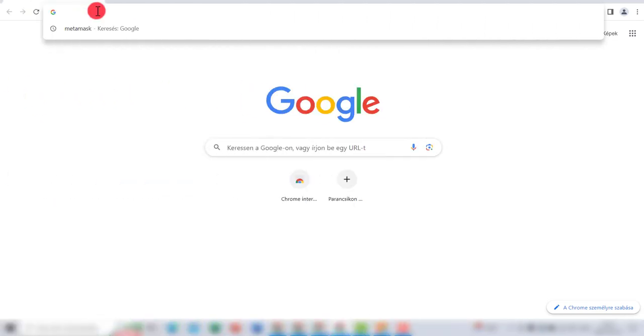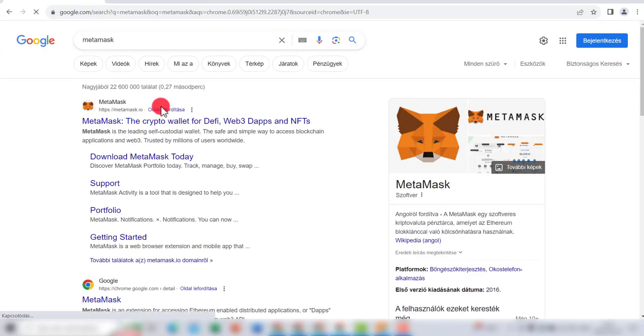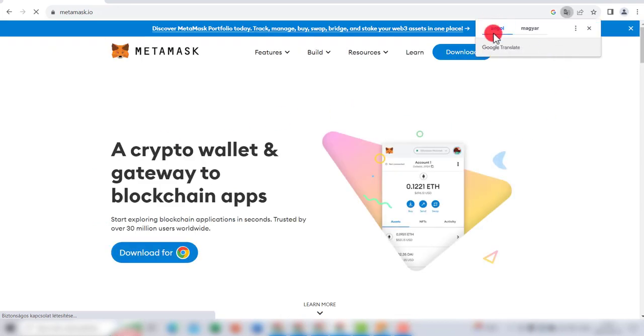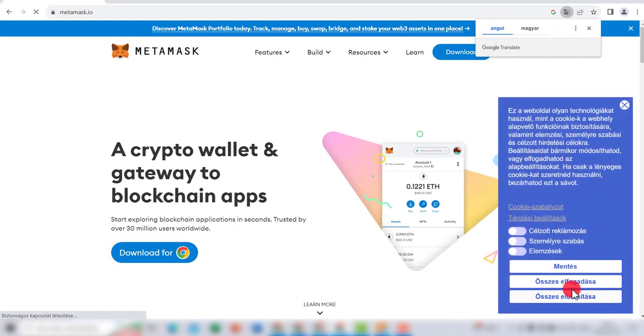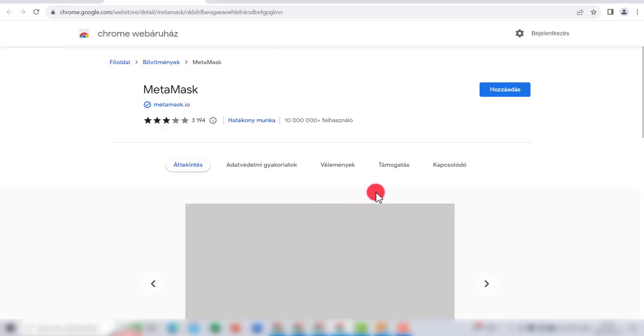The first step is to type MetaMask into the search bar and press enter. After that, click on MetaMask and wait for the page to load. I recommend leaving it in English and accepting everything. I advise clicking the download for Chrome button at the bottom and on the left. If you have another browser, like Edge, download it for that. If possible, use Google Chrome.